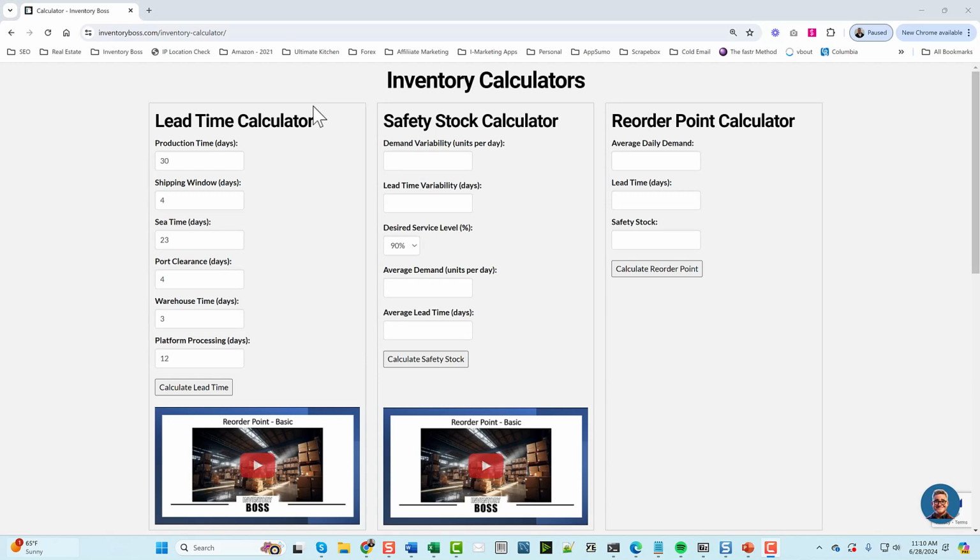Let's assume that we've gone through our lead time calculator, and I'll just review this real quickly. We've got our production time, let's say it's 30 days. It takes the factory 4 days to get it in the containers and send it to the port. Let's say you're shipping via ocean freight, and you've got 23 days at sea, 4 days once the boat lands to clear the port, another 3 days to get it to your warehouse and processed, and then 12 days to ship it and get it into a distribution center and make it available for sale. Okay, that's your lead time.